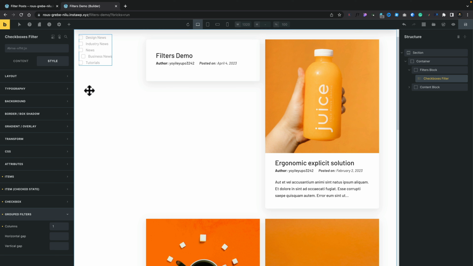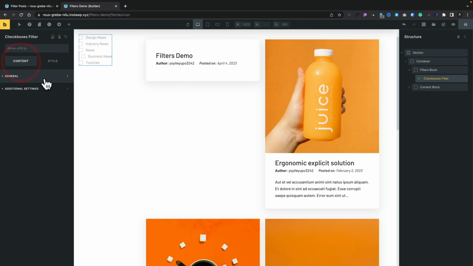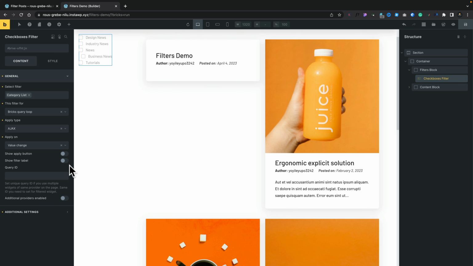Again, I'm not going to bore you with showing you how to customize it. You're probably going to be perfectly fine to do this yourself using all the options you're used to. Okay, so there's the first filter setup. The only thing I do want to do is come into the option and say we want to show the filter label so people can see exactly what they're actually doing inside here.